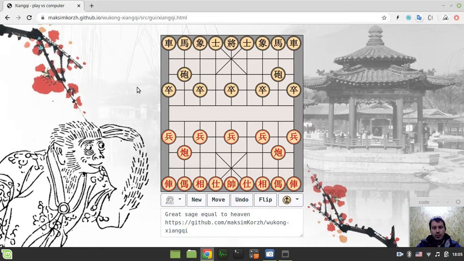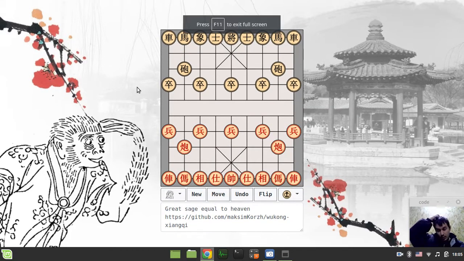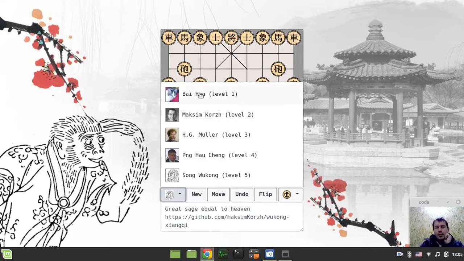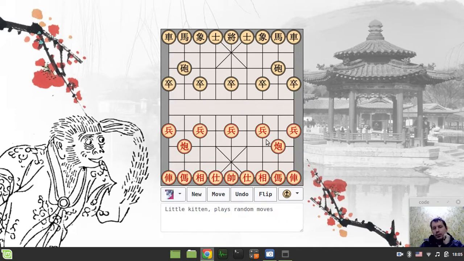So let me just maximize the screen to get rid of unnecessary window stuff. And well, I don't play with the first two levels. The first level is the random mover, represented by my little kitten Bai Hua. She just makes absolutely random moves, so it's not really interesting to play against, even for me.